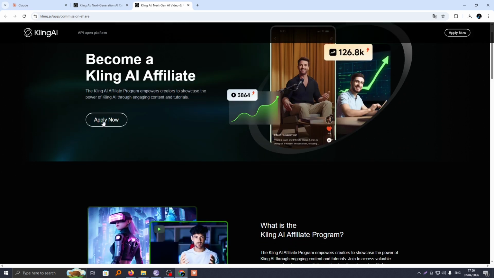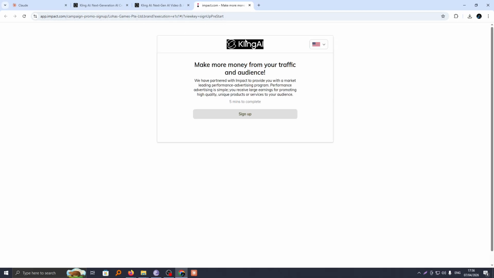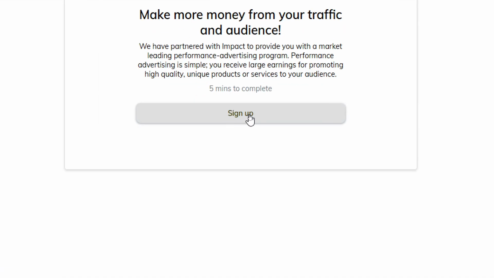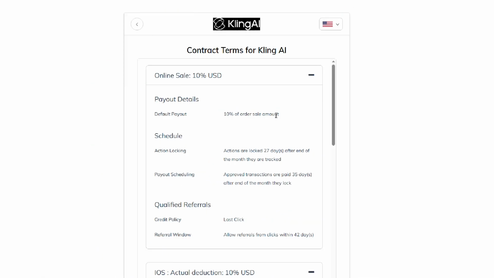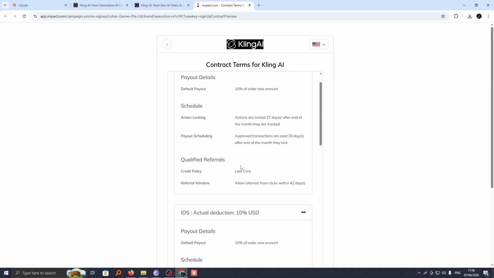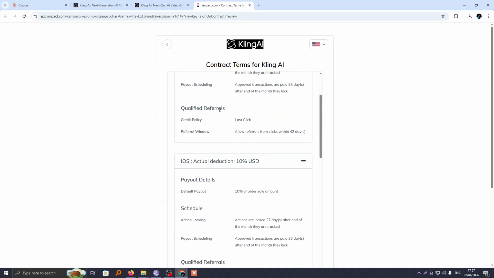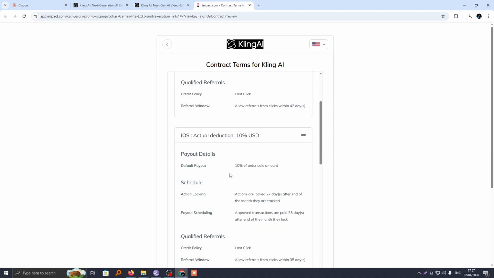To apply, click on apply now and you'll be redirected to another page which is outside Kling. Then go to sign up. Here you'll see contract terms. We are told on payout details, the default is 10% of order sell amount. And you can read the details about the schedule, qualified referrals, just to mention a few.